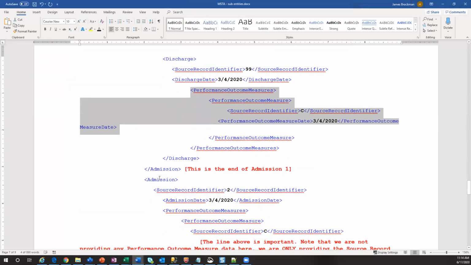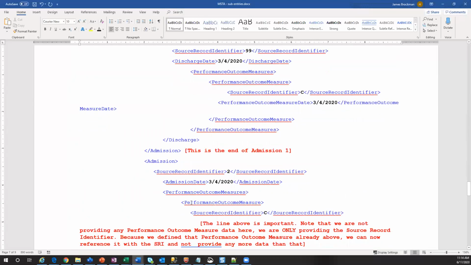And then here's admission 2. So we go to it, that's the end of admission 1. This is the beginning of admission 2. Admission 2, so we say source record identifier is 2. Admission date, here's our performance outcome measures section. Here's one instance of a performance outcome measure.